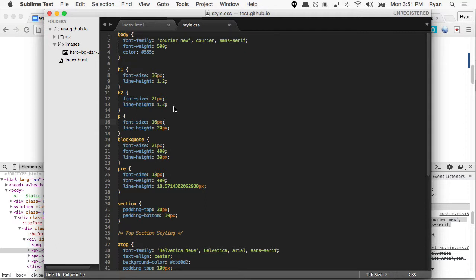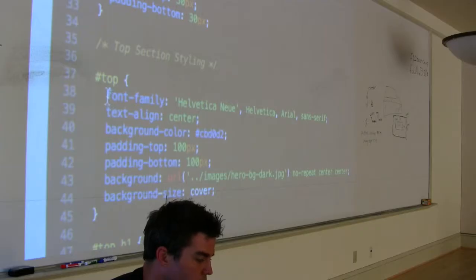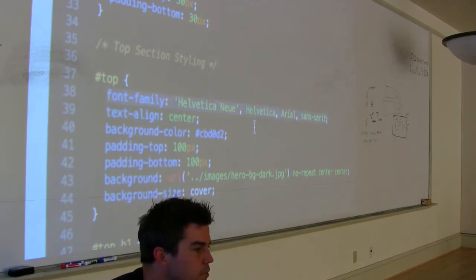Down below, I took the original font family with the Helvetica Neue and moved it right into that top section because that's the only part of the site that's going to have that font. See it right here?